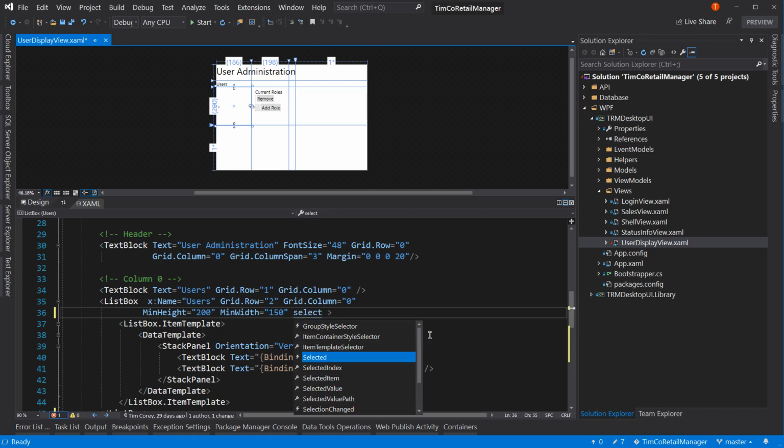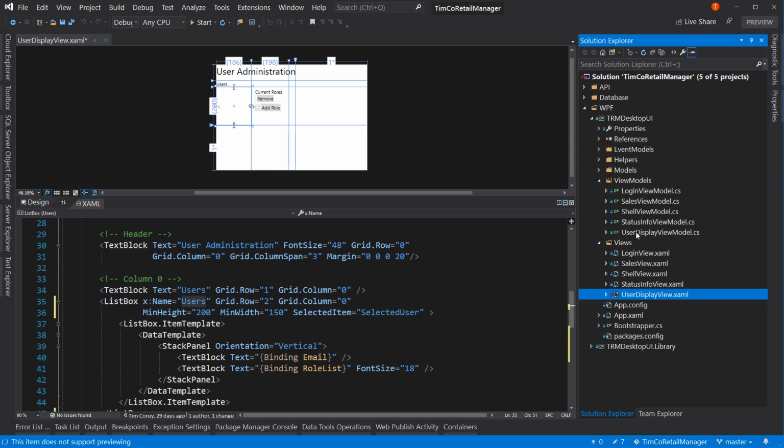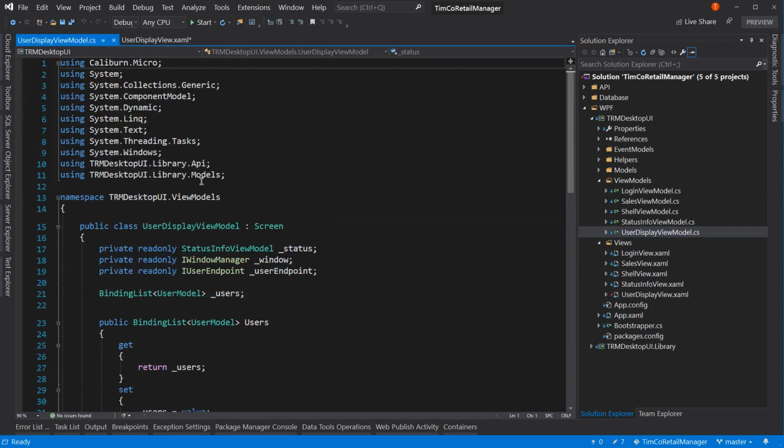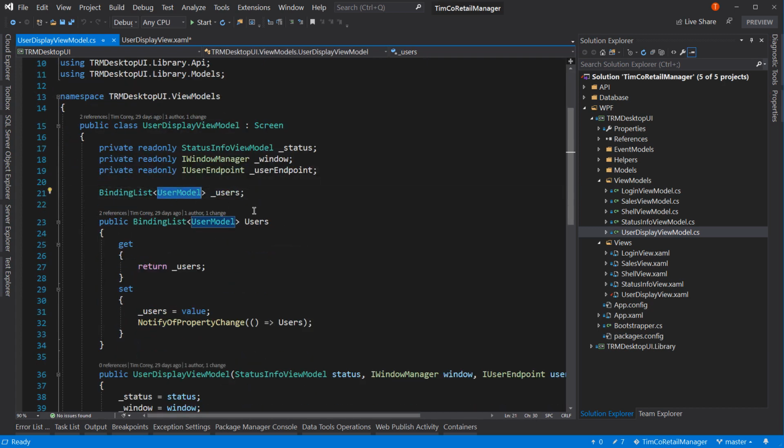So selected item, and we give this a name. We're going to call it selected user. So make sure I make note of that as well, that we're capturing selected user. And a selected user should have the type of whatever users is. So let's look at our view model for user display. And users is a user model.